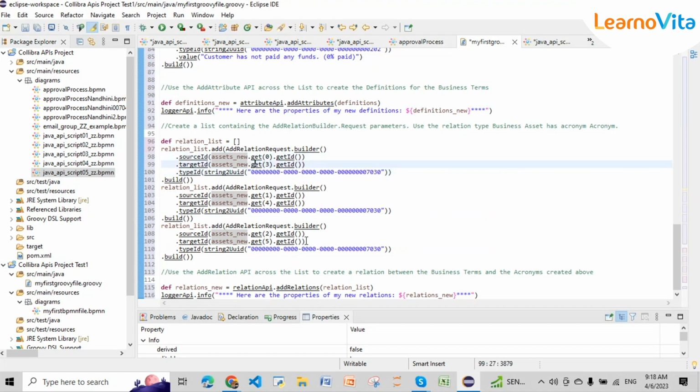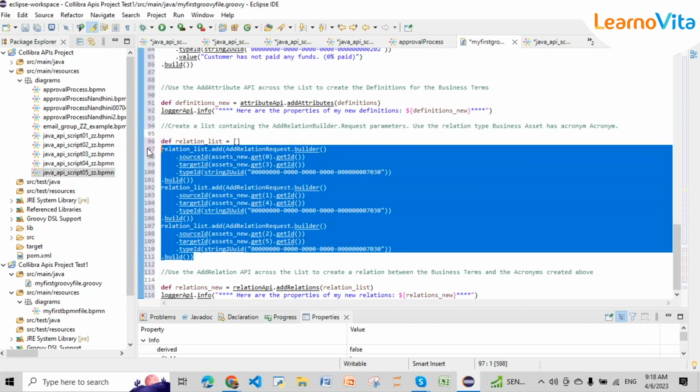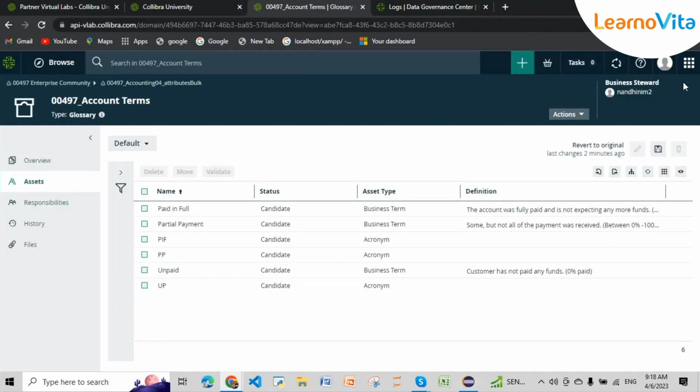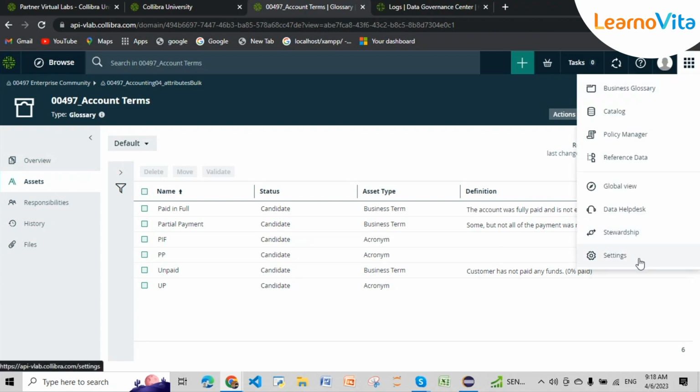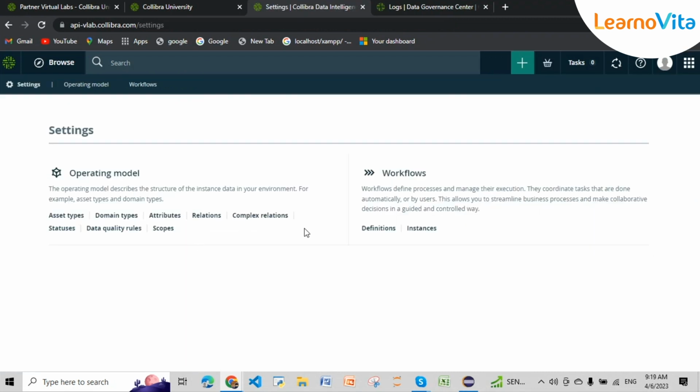Likewise, they are creating relations for three business terms in here, and let's see how it's deployed in Collibra. Again, I will change the company name so that we can create a new committee and we will have our assets over there.